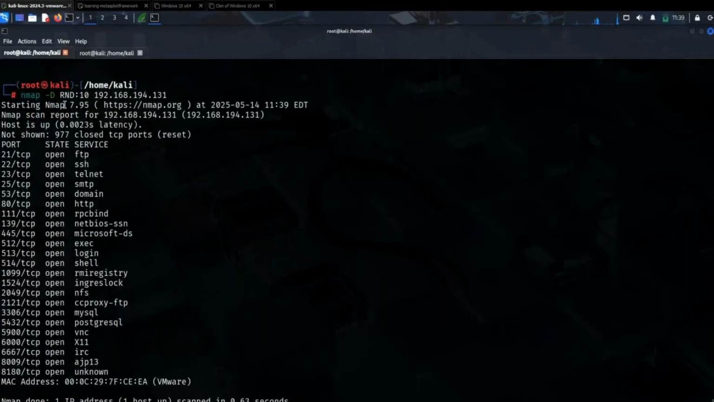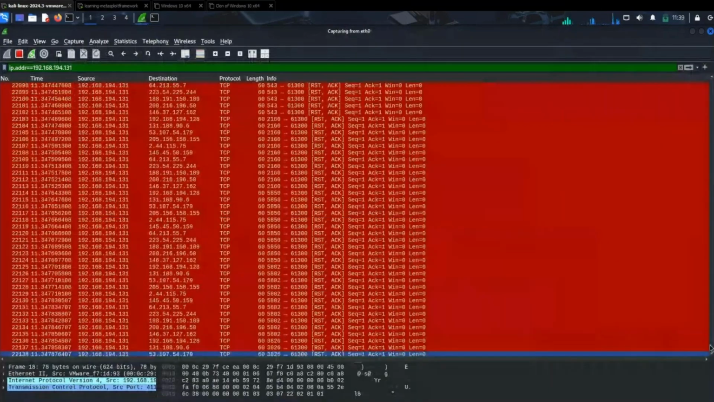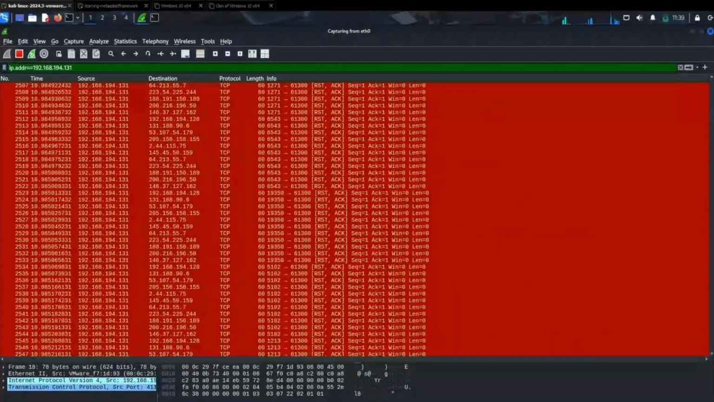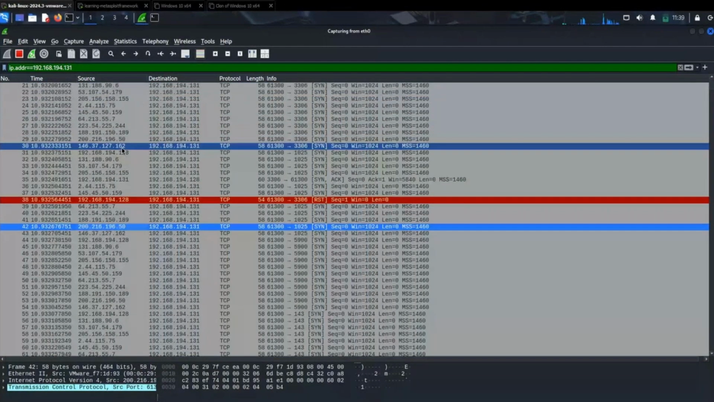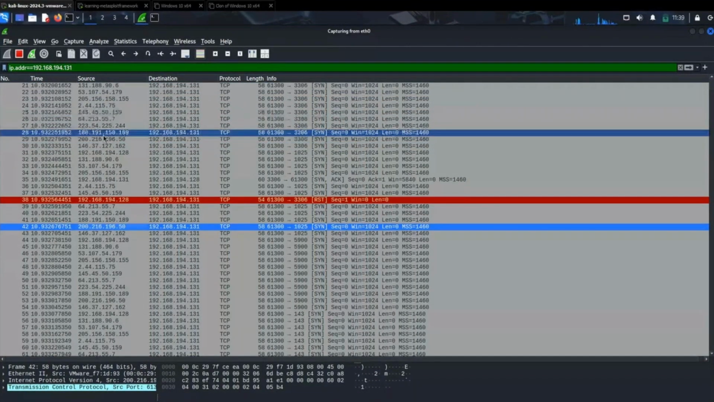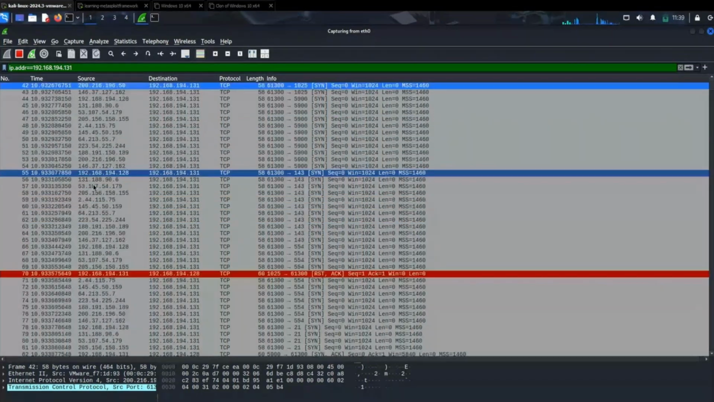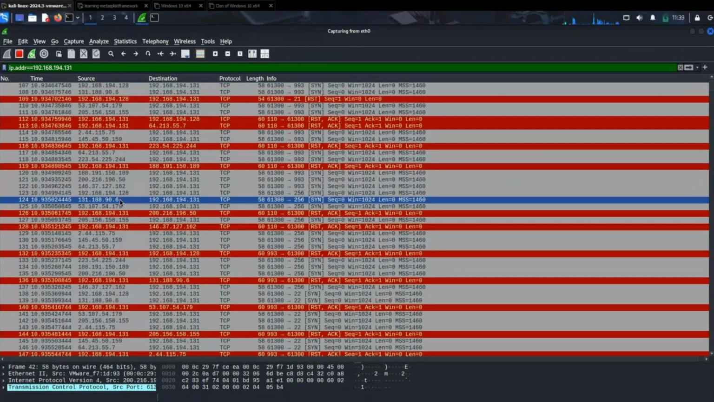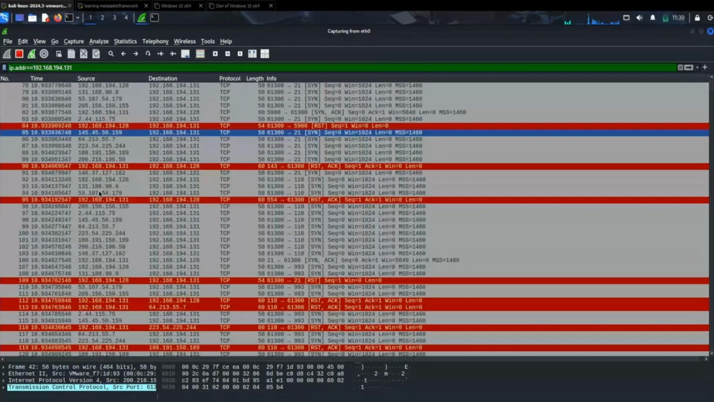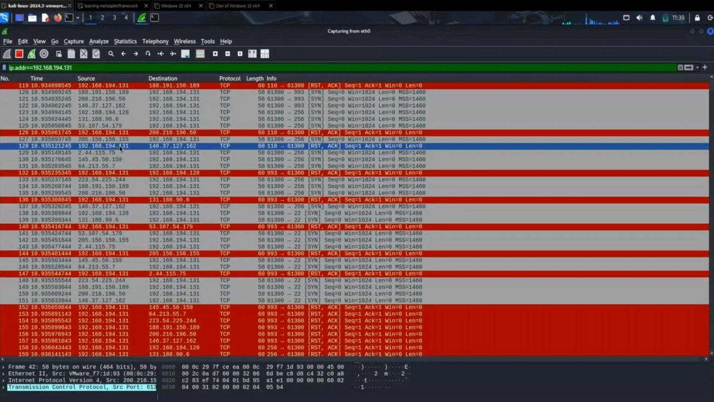And now if you see in the Wireshark, guys, can you see the source IP addresses here? They are random. 10 fake IP addresses are there. Instead of .128, these are 10 fake IP addresses. Some random IP addresses like this. So this is the power of decoy scanning.